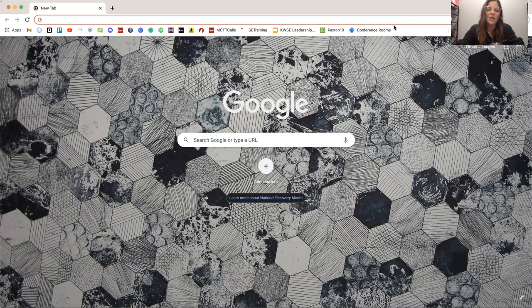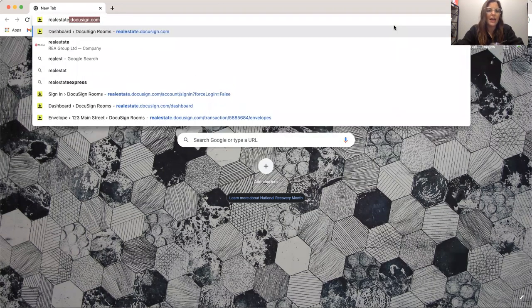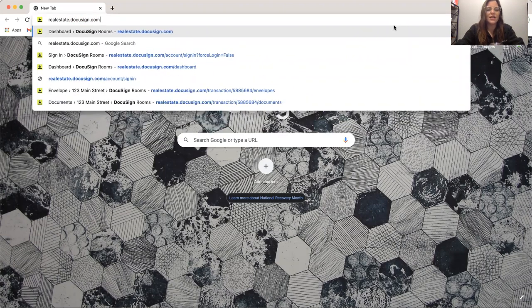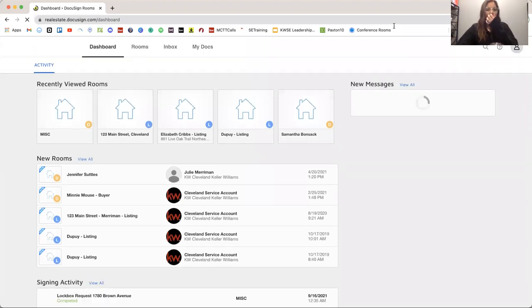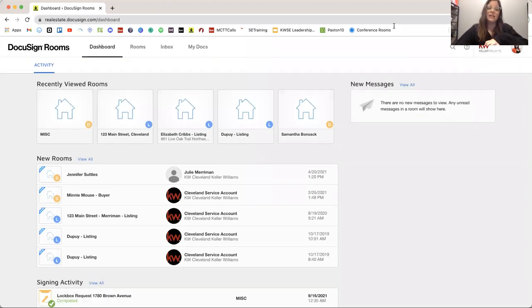Okay, so we want to set up your profile and preferences in DocuSign. So I'm going to go log in at realestate.docusign.com. If you already have it open because you've gotten there from Command, then that is perfectly fine. If you are ever logging into DocuSign outside of Command, this is specifically the link you want to go to.